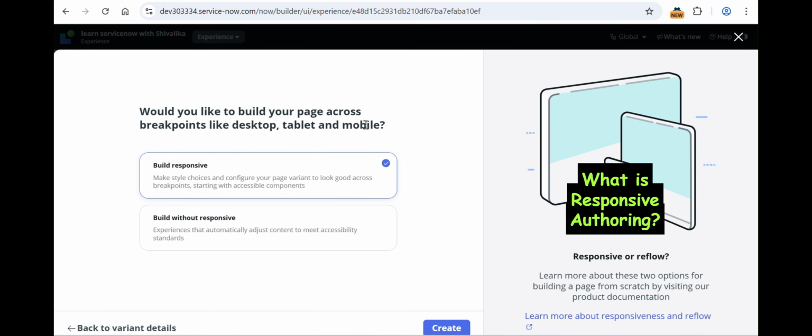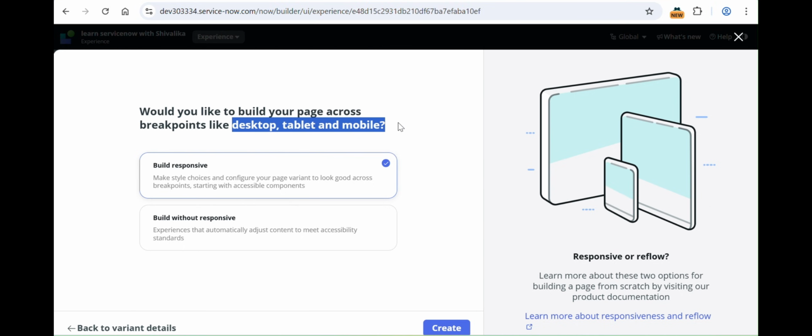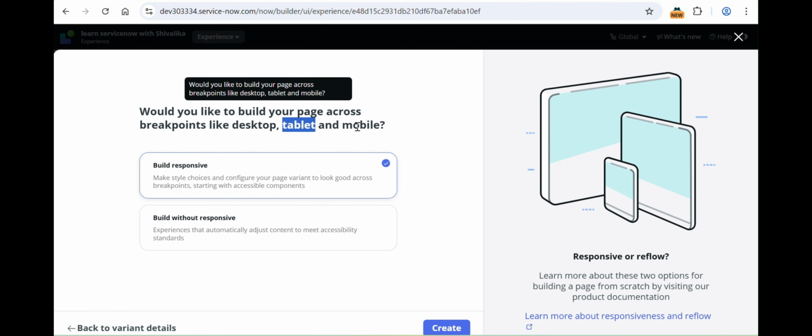Now, would you like to build your page across breakpoints like desktop, tablet, and mobile? So this is again a feature called responsive authoring, which was introduced by ServiceNow in UI Builder in Xanadu. Responsive authoring means you can build your experience or your pages for different devices. Like for different breakpoints, for desktop you can create a different version, for tablet you can create a different version, for mobile you can create a different version. So that's called responsive authoring.